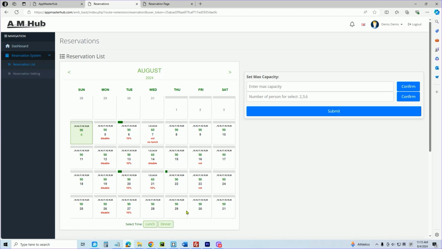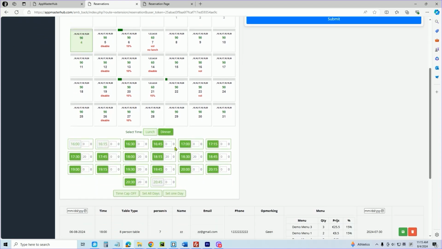Back in the backend management, below the date settings are the time options for lunch and dinner. You can click on each to set them separately. Choose the time buttons you want to display on the front end. Selected times will appear in green. Note that some lunch and dinner times overlap, so avoid selecting the same times for both.